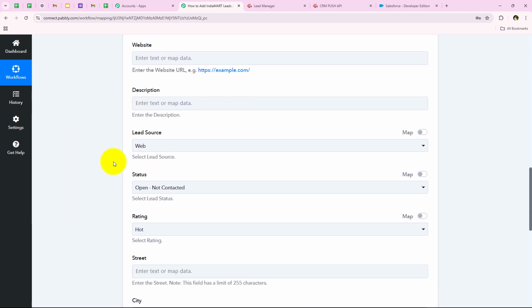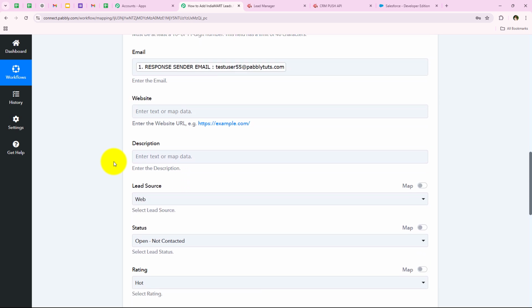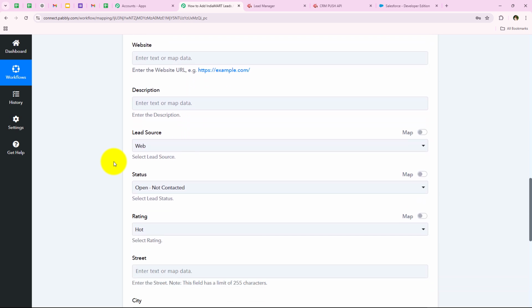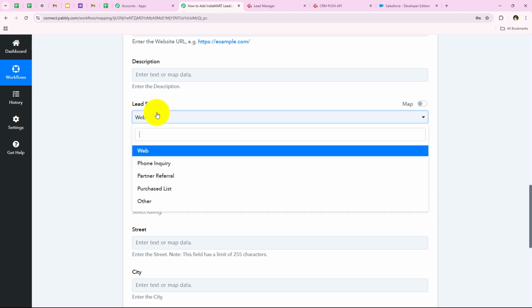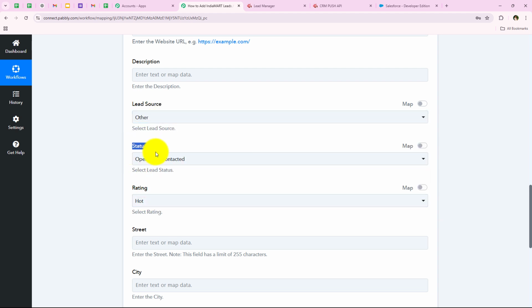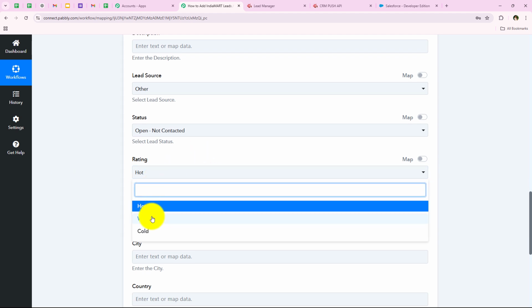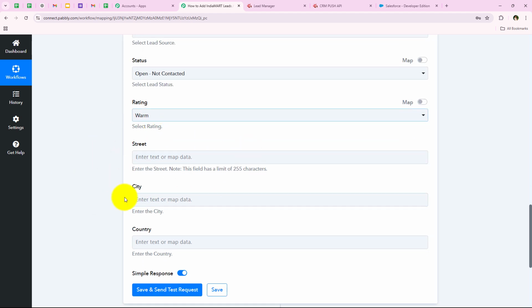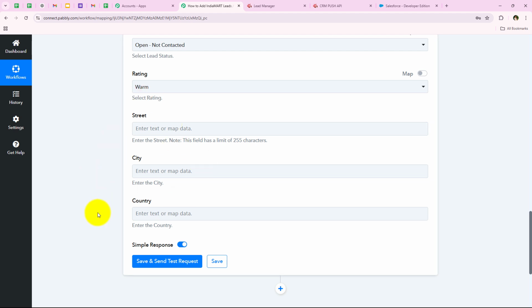You can see that it is asking me for many details, so I'm only going to fill in the details which are required or I wish to. So it is asking me for the lead source. I'm going to keep it as other right over here. For the status, I'm going to select it as open, not contacted. For the rating, I'm going to keep it as warm. We're going to move on forward. It is asking me for many other details, so no, I don't wish to add all of these.